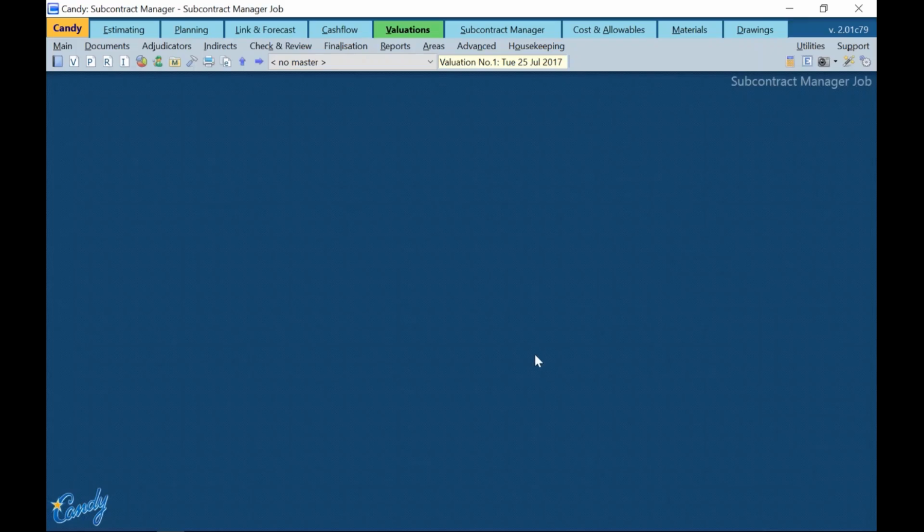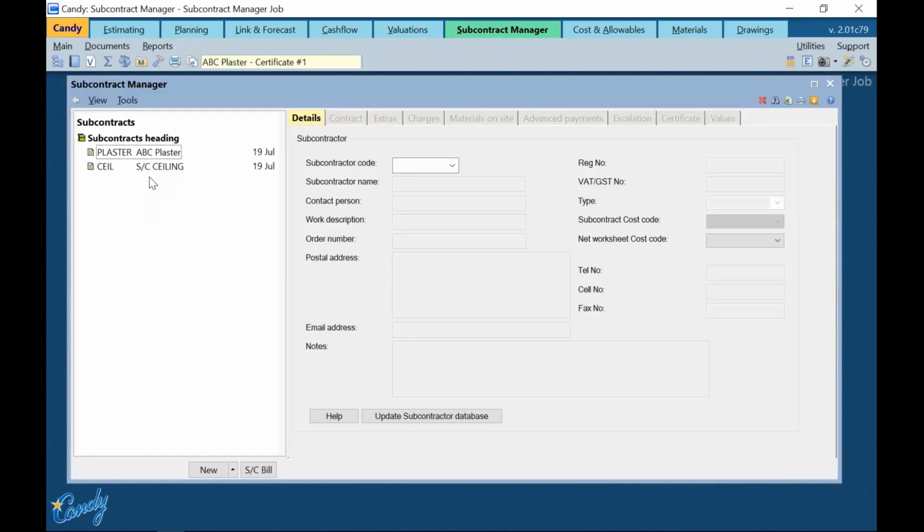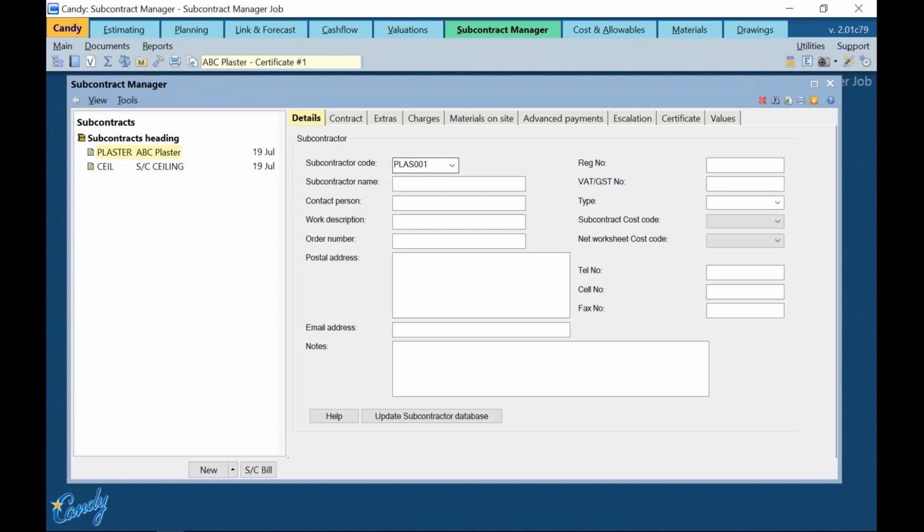Going back into Candy, under the Subcontract Manager, I will then start with ABC Plaster. The Details tab, as you can see towards the right-hand side, every single tab is grayed out until the code has been entered. Right, now all the grayed out areas, we can now go and fill in information and access the rest of the tabs available.